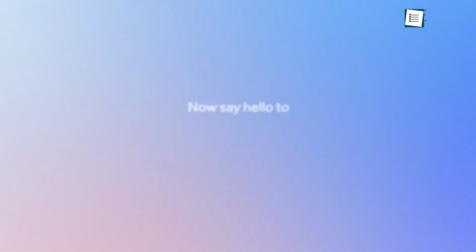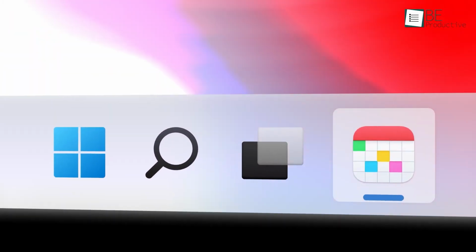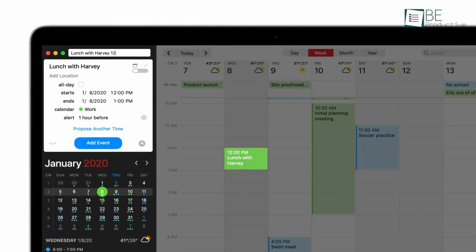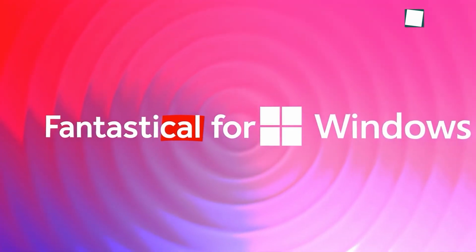Fantastical. Is it too much to say Fantastical is fantastic? This calendar app has everything you could want. Great design, smart features, and it was Mac-focused initially, but now, it's even available on Windows.